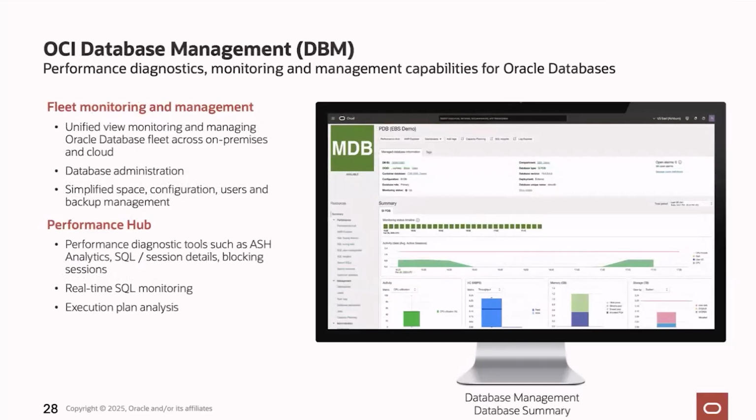And the tool that helps you do all of that is OCI Database Management, which gives you a fleet-wide view of all your databases that are on-premise and in cloud. It provides a lot of capabilities for database administration, such as configuration, users, and backup management. And it provides the Performance Hub, which is where you can go into the diagnostics of SQL analytics and session details and blocking sessions.